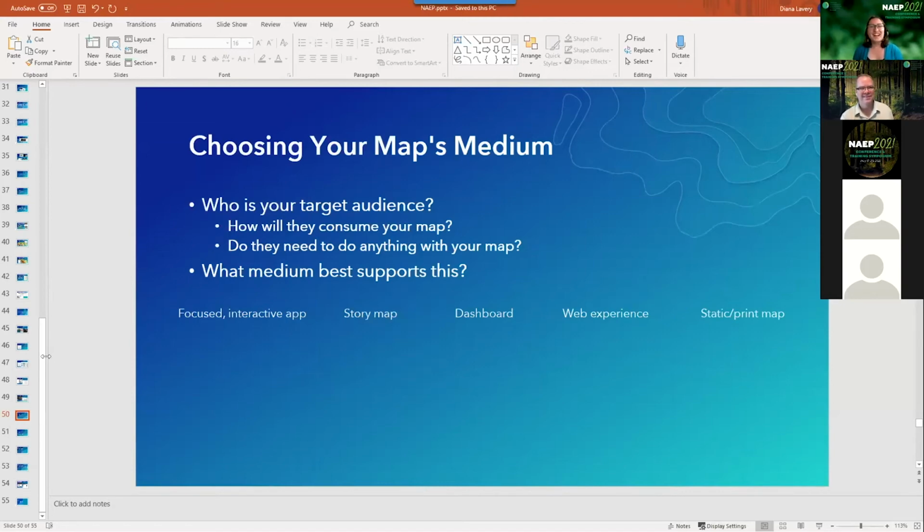But I want to end with thinking about your map's medium. We've seen a whole bunch of different targeted instant apps, StoryMaps, dashboards. Even a static print map has its place. What does your audience need to do with your map? Do they need to do anything at all? Just view it? Or do you want them to interact with it? Do you want them to type in their address or zoom into their community? And how will you do that?